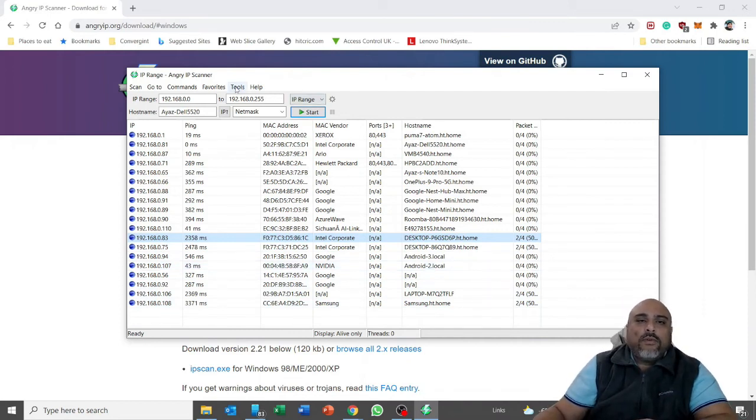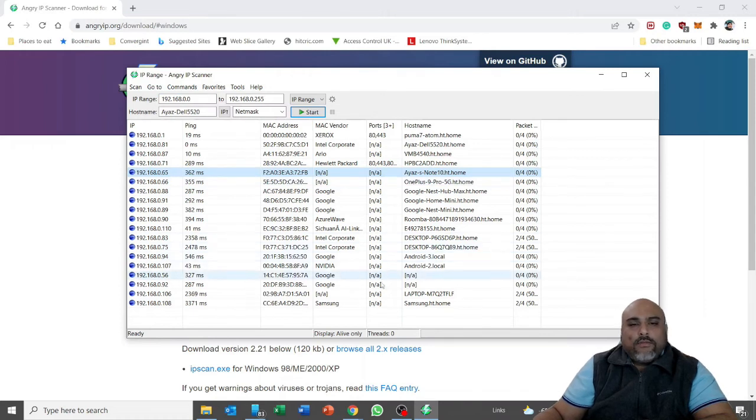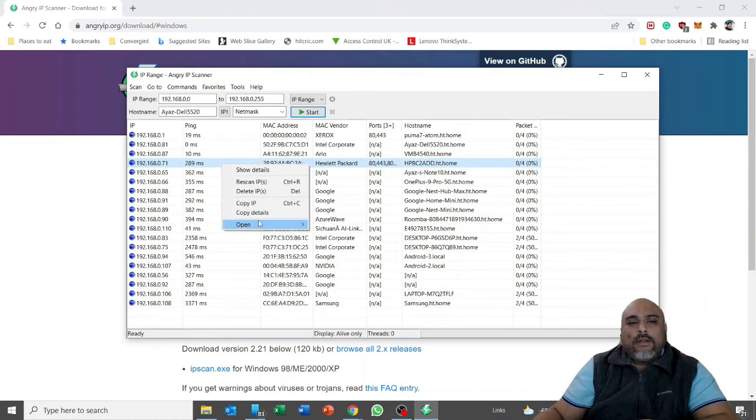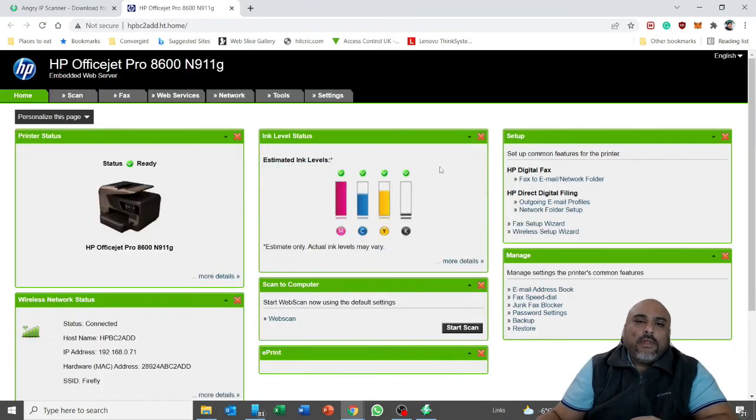And you can of course export this list, and you can even copy paste it and all that. For example, I have my printer here. You can directly right click on it, go to its web page, and it will automatically take you to its home page where it shows the ink level, status, etc. So you can do that.